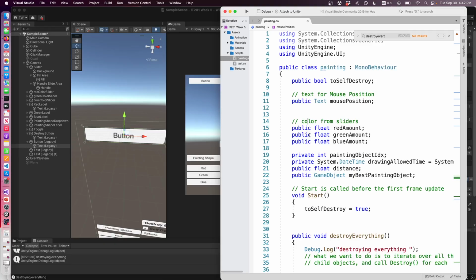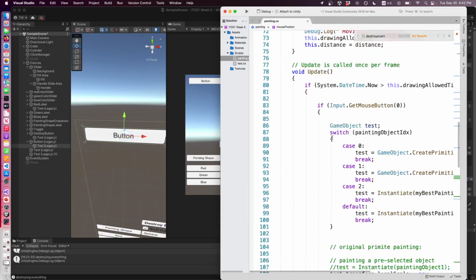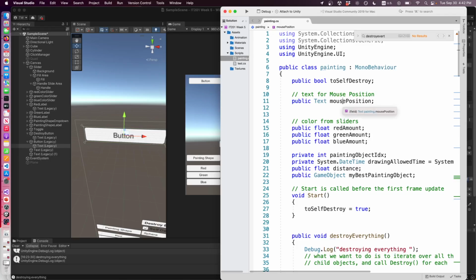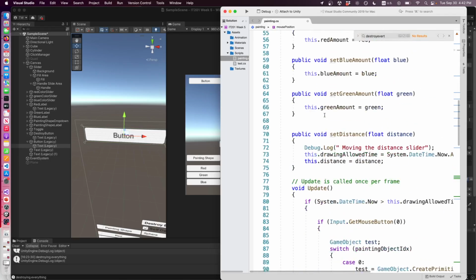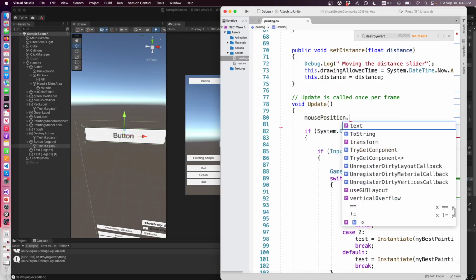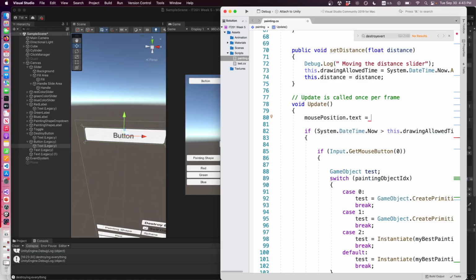What function is called all the time? Yeah, Update, right. So under my Update function here, I actually need to dynamically change this text. So let me show you how. You're going to just copy this mouse position here. So mouse position dot text should be equal to whatever text you want. Let's say like hello world for now, just to see that it's working.